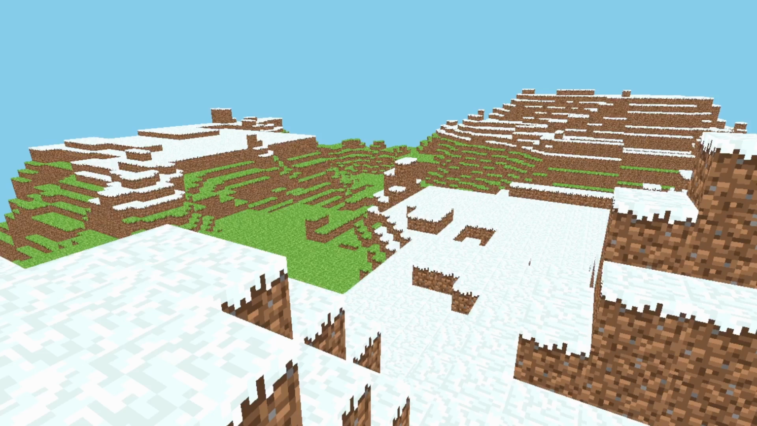For my computer graphics final project, I've created a clone of the game Minecraft, where the world is made completely out of blocks. The core mechanic of the game is that we can place or destroy any block in the world. Here are some of the game features I've implemented.